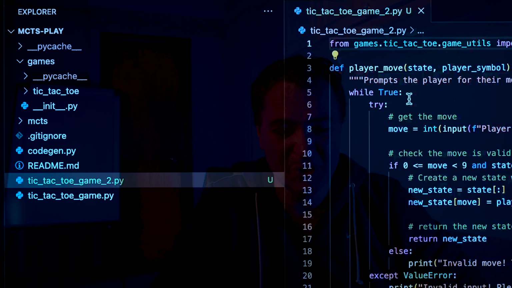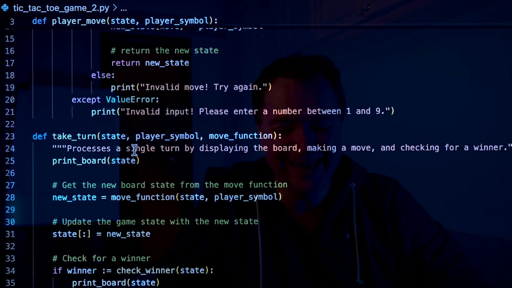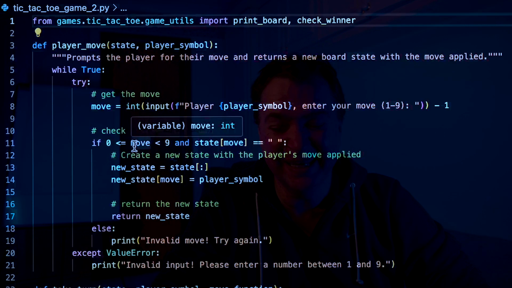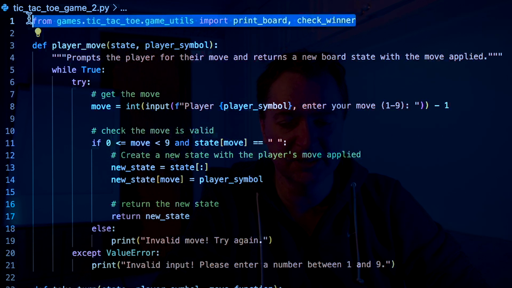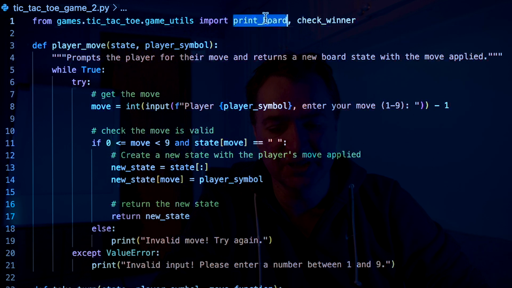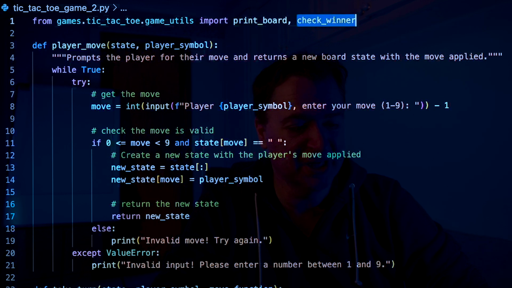Tic Tac Toe Game 2, I will leave that in the repo. It doesn't contain the AI elements. It just contains a player-to-player board. So you can see here, I've got a thing called Tic-Tac-Toe Game Utilities, which allows you to print the board and check the winner.